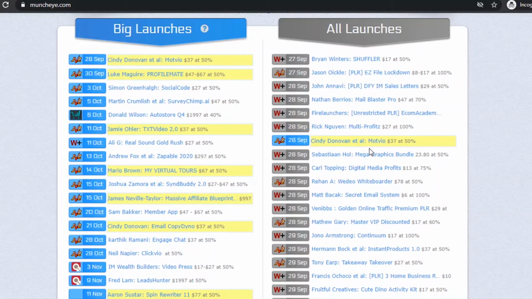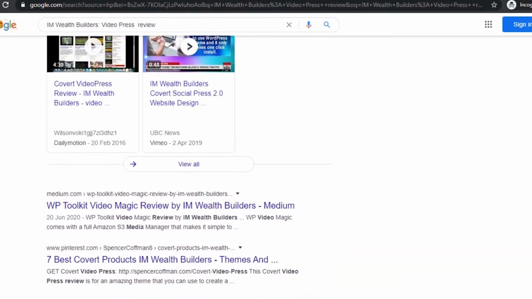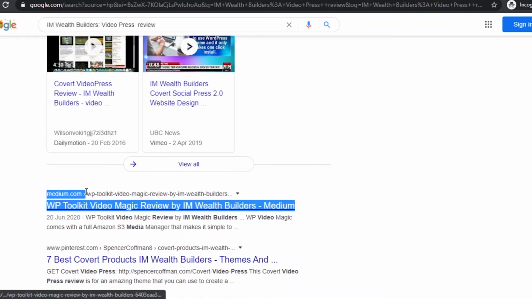Then you can use either Medium or Google Sites to write your review article. And I've actually seen articles published using Google Sites and Medium outrank traditional sites for some products. So if you just come over to Google and search for this product, we can see that people reviewing this product on Medium have the first 2 spots. And considering this is on the big launch section, they can expect to make some pretty decent commissions.